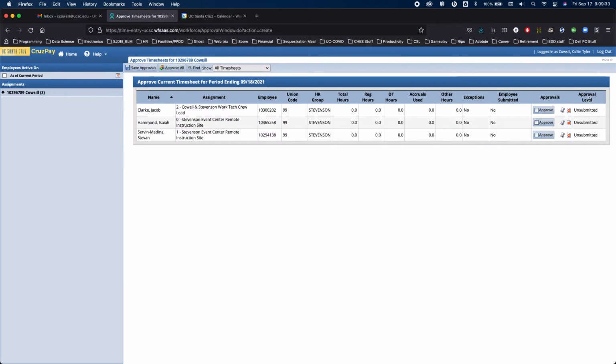Off to the far right, approval level, unsubmitted, employee submitted. You can still approve their timesheets and the system will still process their payroll. They will still get their paycheck at the end of each pay period. Ideally, we do want them to submit. They have to click the submit button, not just enter their hours, but actively submit once their timesheet is complete. Then this actually reads yes, the employee submitted it. So you do want to encourage them to actually submit a final timesheet.